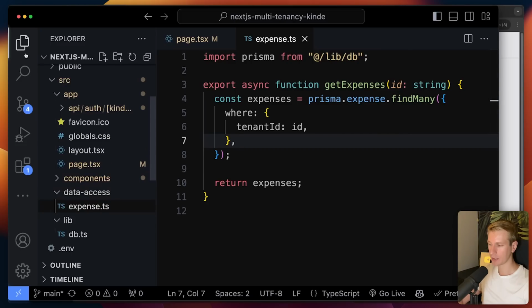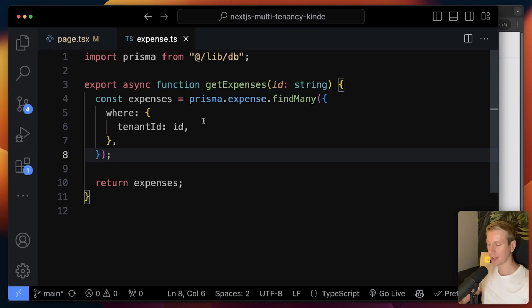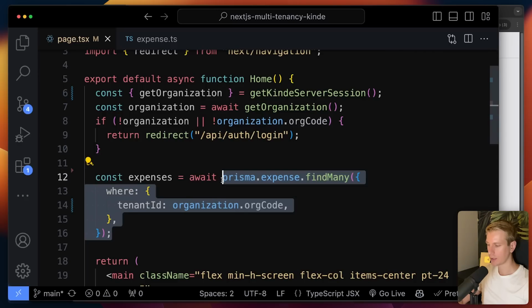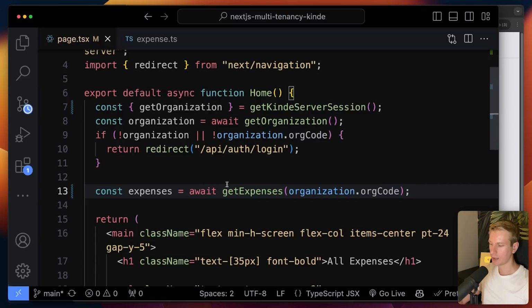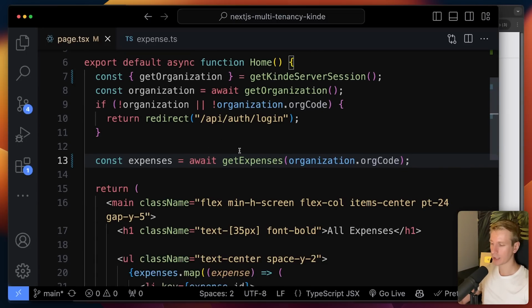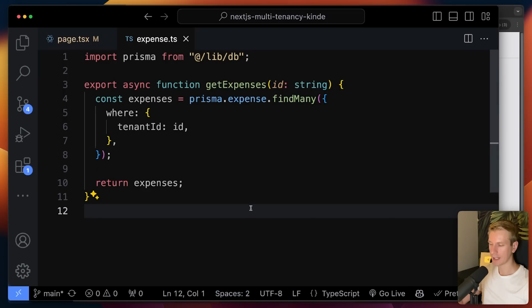So here I have expense.ts. So I would simply create a function that will get all the expenses. You can pass in the ID, and then in here, I'm doing the actual interaction with my database. And so then I can just use getExpenses and import that. So here now I don't really have to worry about forgetting or not forgetting that where clause, because I'm going to manage all of the data access, all of the database interactions in one place here, which has many other benefits, by the way.